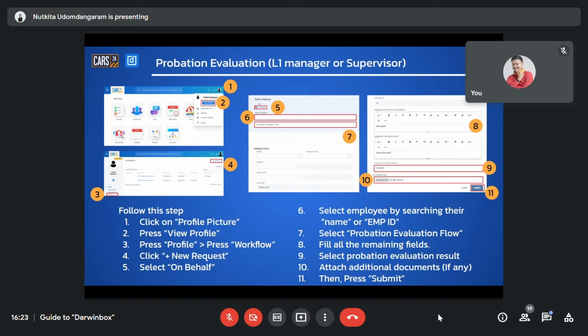So once the L1 manager or supervisor has evaluated, it will go to the HOD, and once the HOD and HR director approve, the final evaluation scores or comments will go directly to all stakeholders, including the employee as well. Once they pass the probation or are confirmed, there will be an email to congratulate them as well.